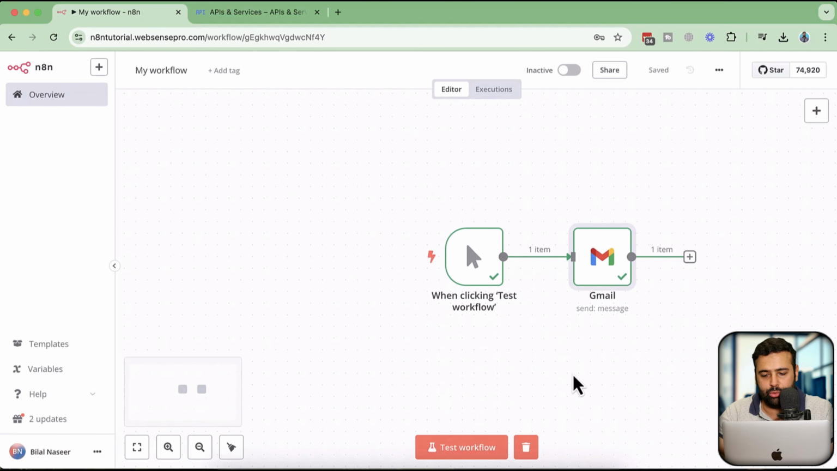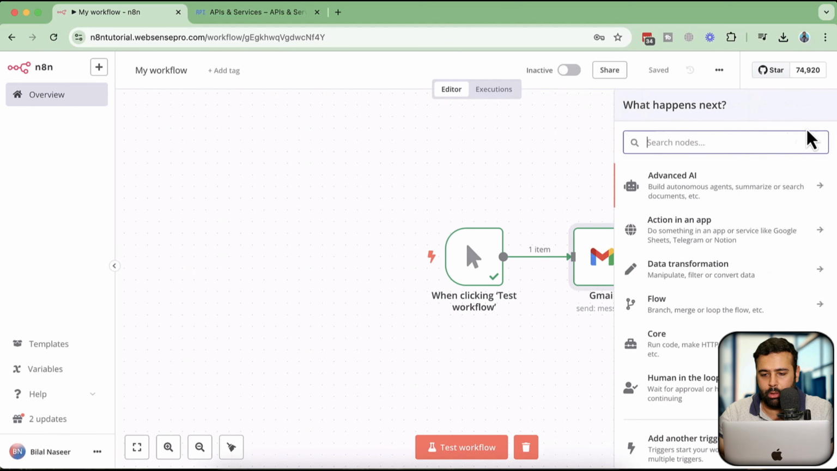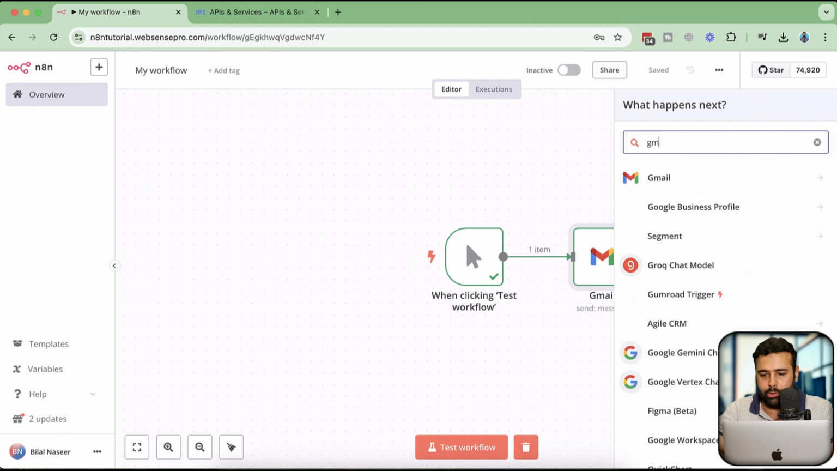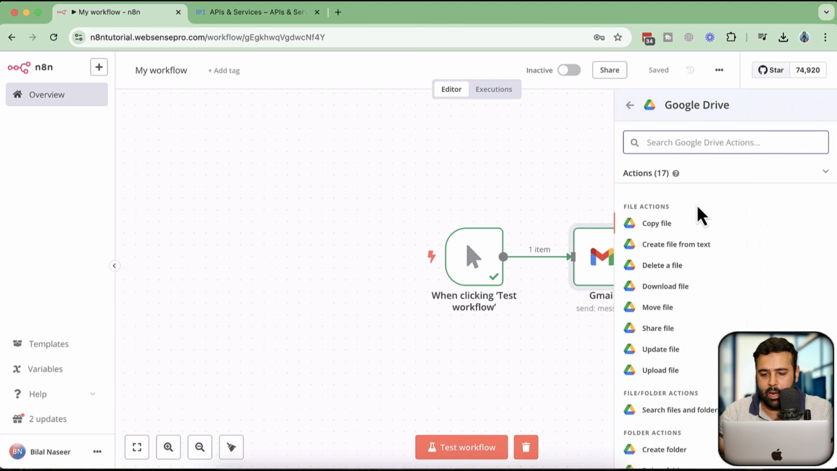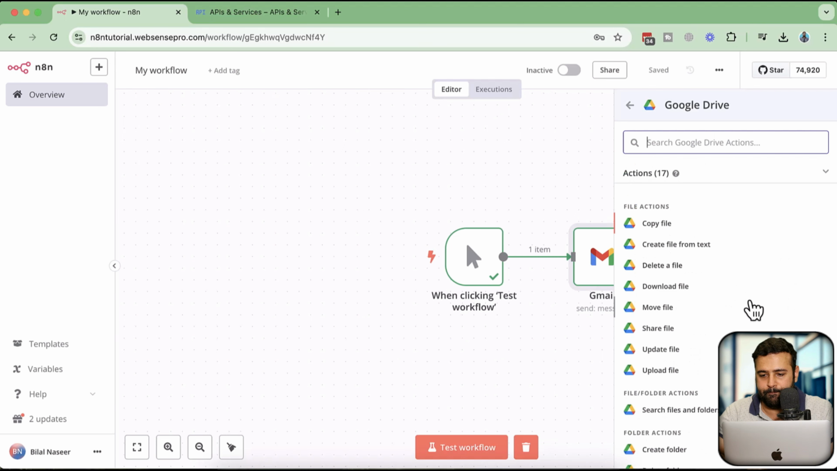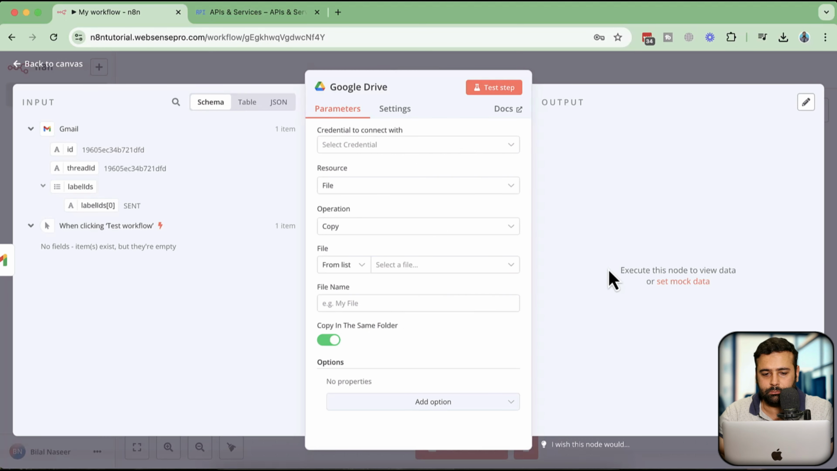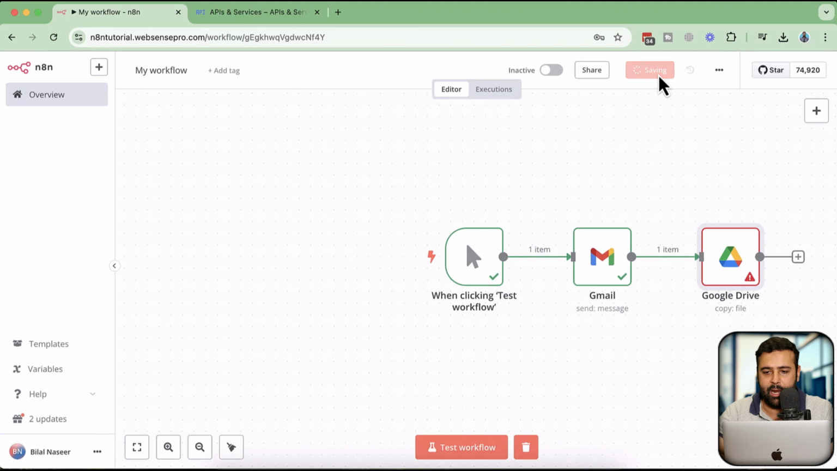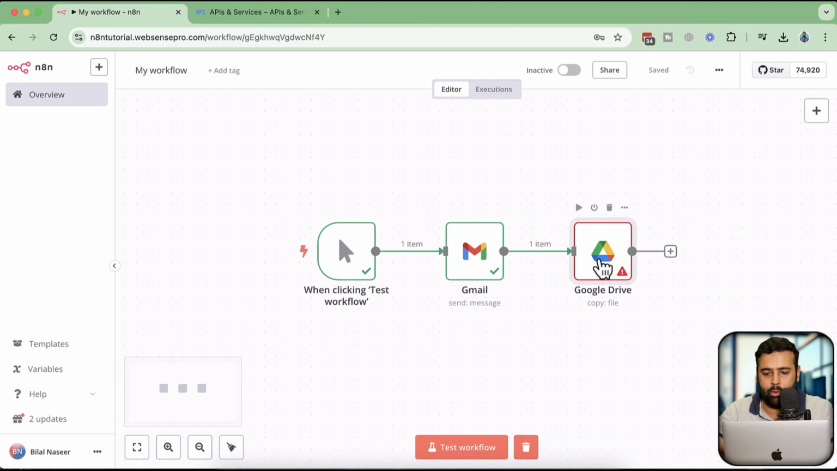So I am going to add a new action item, which will be Drive, and then click on Google Drive, whatever you want to select in. Let's select copy file, and then you will use the same credentials. Similarly, for that, it's asking for the new credential. Let me save that first. Save that as a workflow. Click on Google Drive.